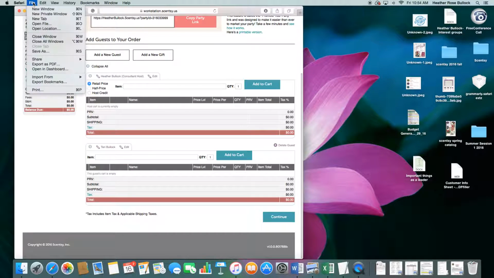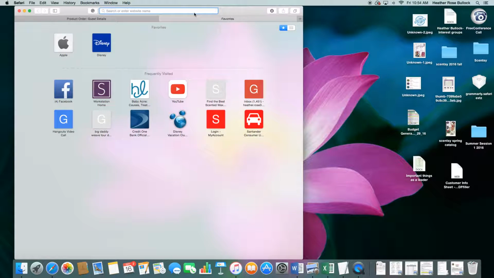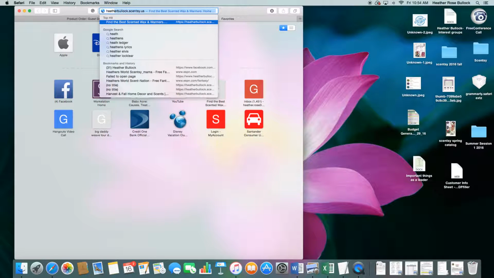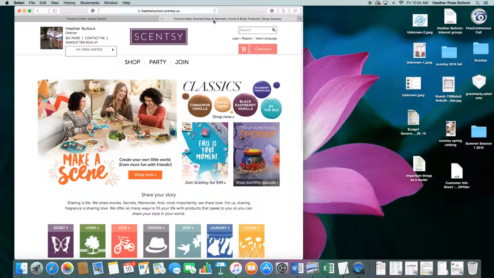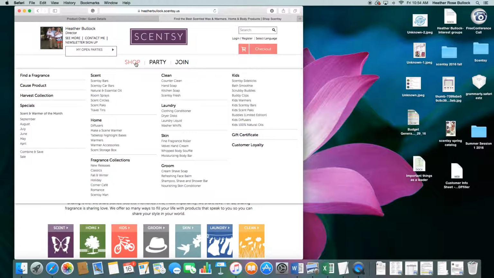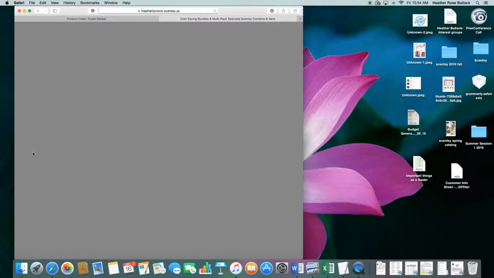Now, one little trick that I want to show you guys for entering orders is sometimes you can get confused on what different packages might be called. So what you can do is go to your personal website, and then if you go to shop, and you go to, where is it? Scan, laundry, clean kits. Should be specials. Combine and save. Okay, so we go to combine and save over there.